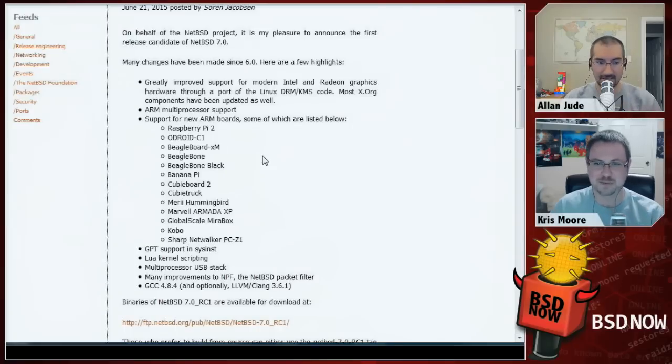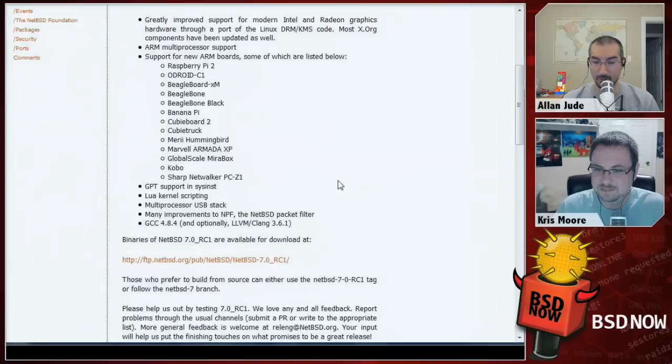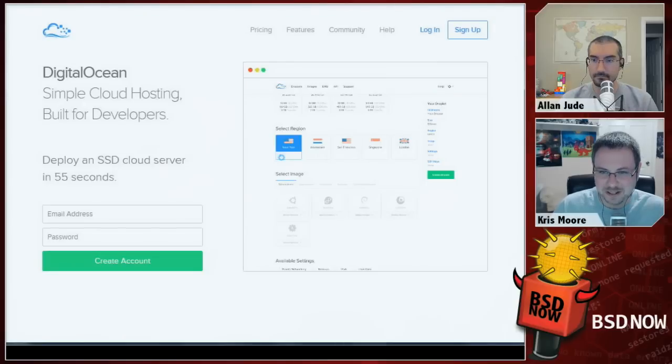Yeah. Well, if you have any of those, that could be a great OS to throw up on them, see how it works. And their installer has support for GPT now. Yeah, that's pretty slick.